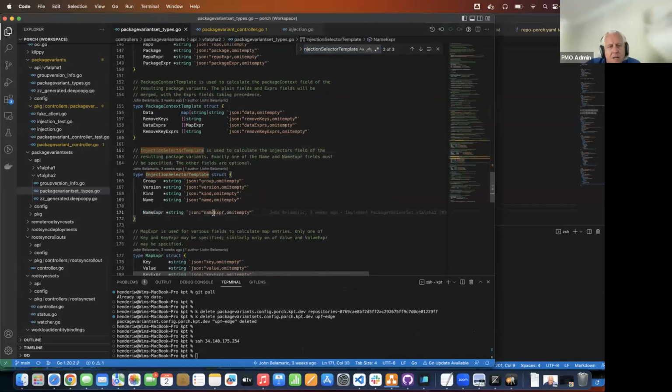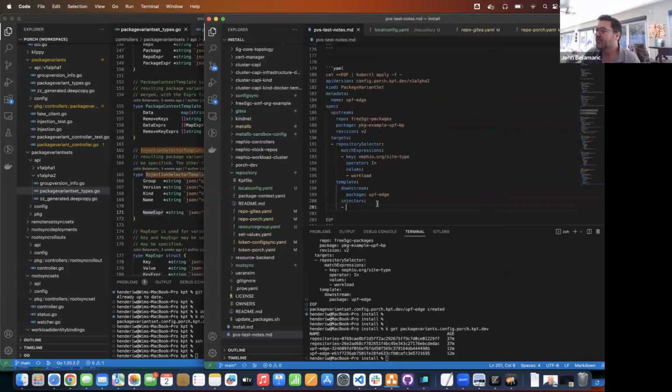Okay, name expression. This one. Yep. Name expression is repository.name. And then you could say kind workload. Yeah, I need to put it onto a resource somewhere, right? Kind will be cluster context, I guess. Kind will be... well, okay.